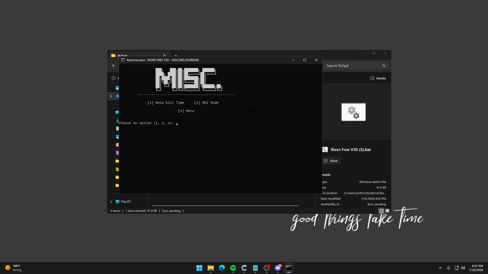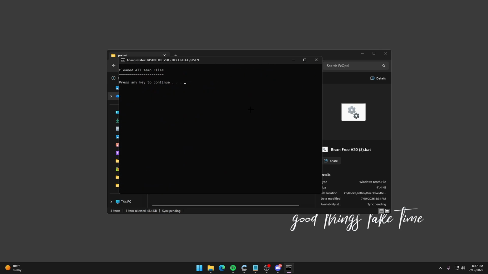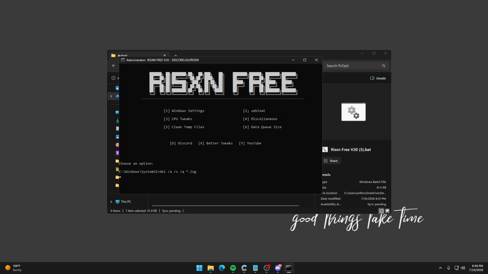Menu kill time, click 1. And then go back and click X. And then go back to 5, which is more temporary files. It's not going to have much since we already did this a bunch of other times. But run that again and then click on the key to continue.